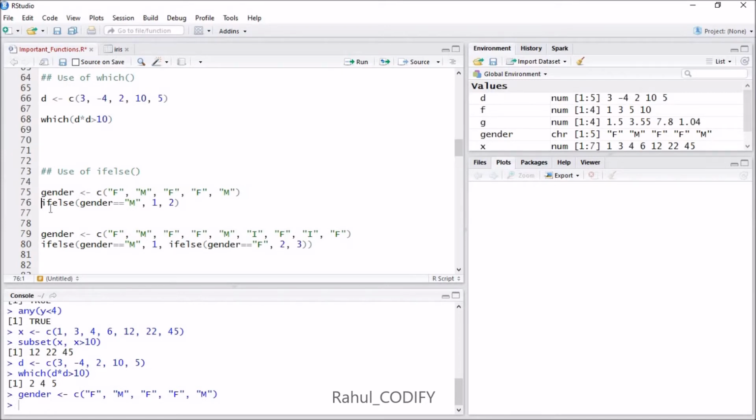So under the ifelse condition, inside the parenthesis you have to give gender equal to M. If it is M, then after the comma it will print 1. Else, after the second comma, it will print 2. That means it will find the gender M. If it finds and matches M, then it will assign the value 1, and if it is not M, then it will assign 2. That means male is assigned 1 and female is assigned 2.